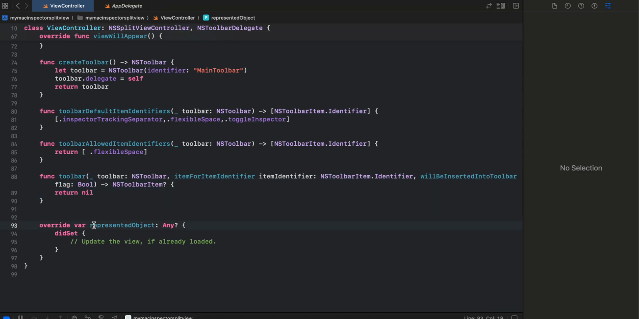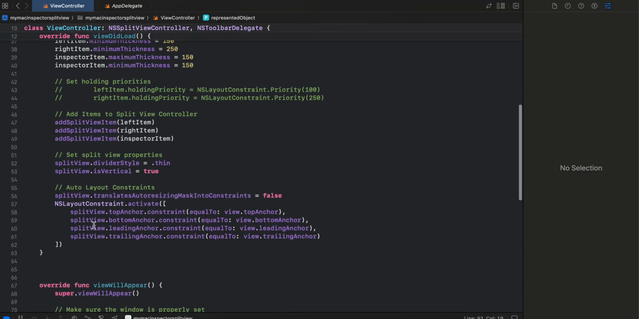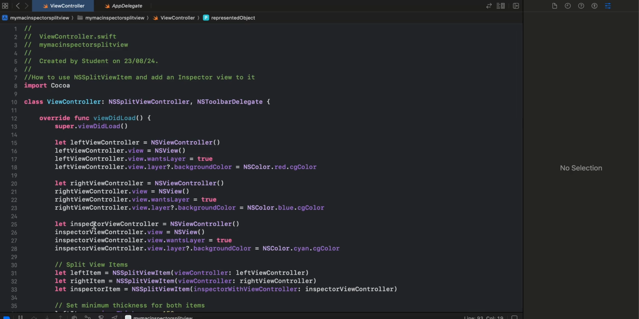That's it. That's how you can make use of this NSSplitViewItem and add an inspector view to it.